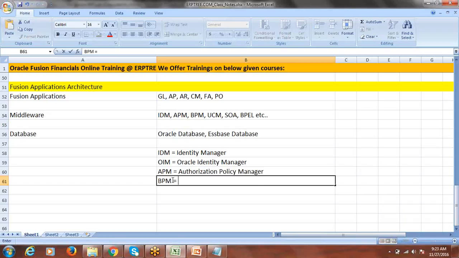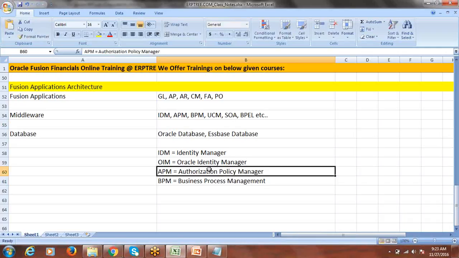BPM stands for Business Process Management. Through BPM, in EBS we know we have AME, the Approval Management Engine application. Through AME, you can manage the invoice approvals and other approvals also. But in Fusion, in the place of AME they have given BPM. It's equal to AME.